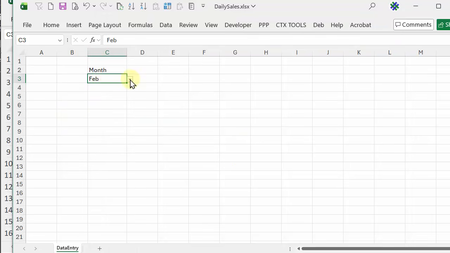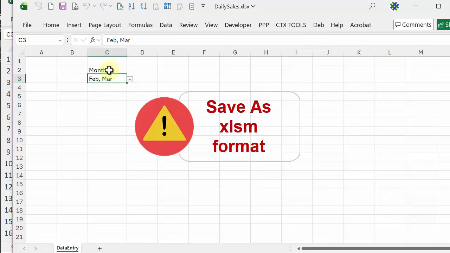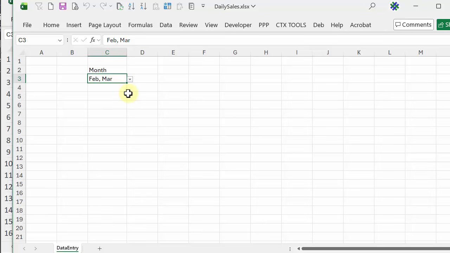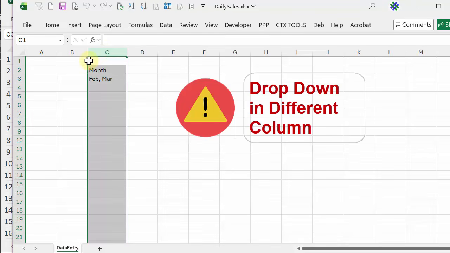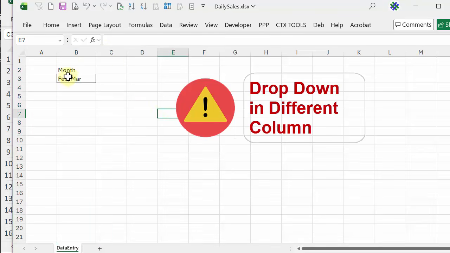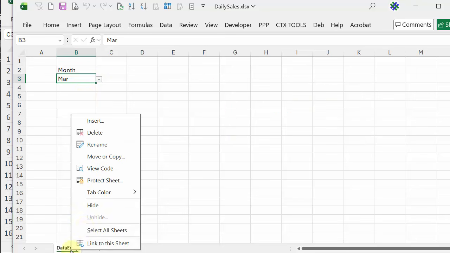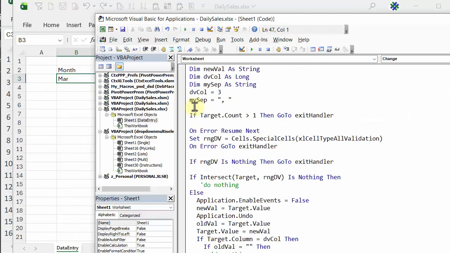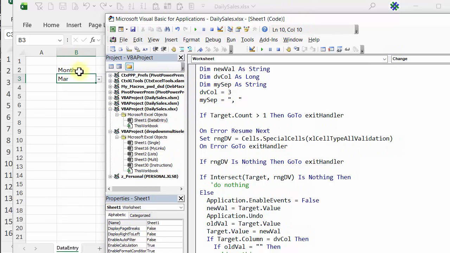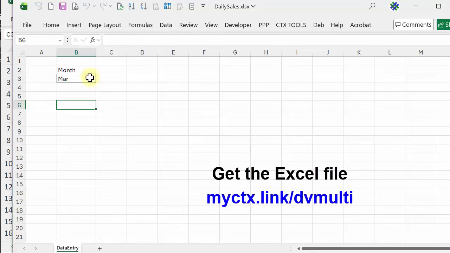And when I come here, this will work fine. But I'm going to have to save this as XLSM, a macro-enabled format, or the code might just be deleted by Excel when I close and save this file. Also, if I have this drop-down list in a different column, it might not work anymore because when I look at the code, it's saying that this should run in column 3. And in this workbook, the code is in column 2. But if I just make a little tiny change to that code, when I run it in my other workbook, it works correctly.